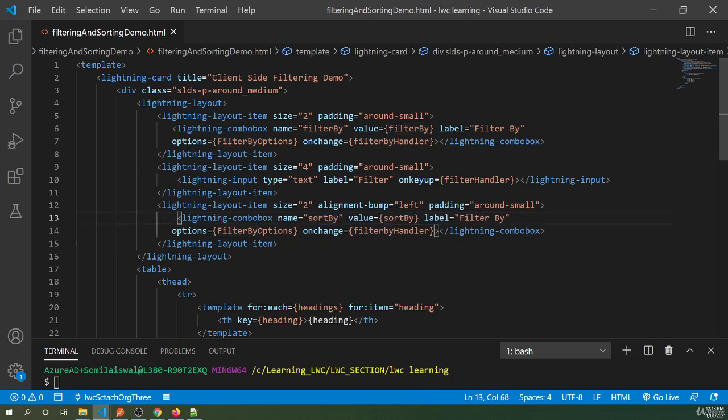This is sort by, you can say sorted by. Sort by is our label, and sort handler is our method name. Let's keep the options as they are, whatever options we are getting for the filter, because we need the same properties to sort the data. So let's keep the options the same.